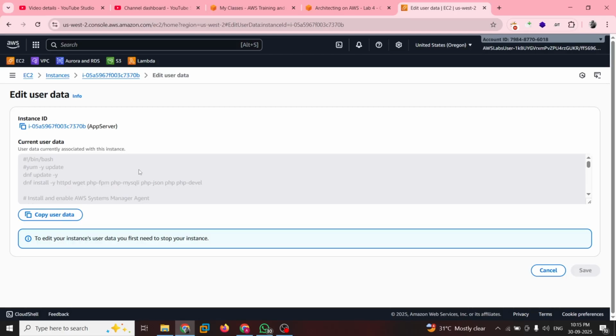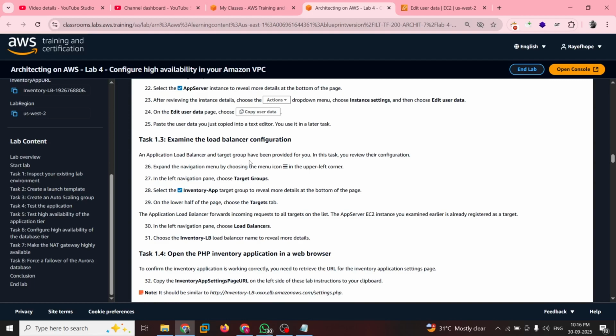Now I need to identify and see how this load balancer is configured. For this, all we need to do is expand the navigation menu and choose target groups. Again, I don't need to go through this and do it manually. I'll just search for target group. Now I can jump from here.